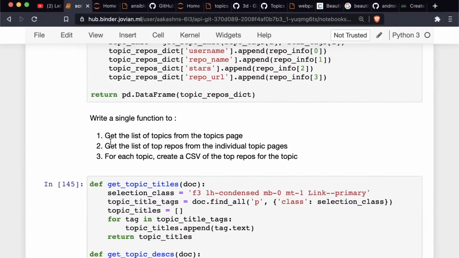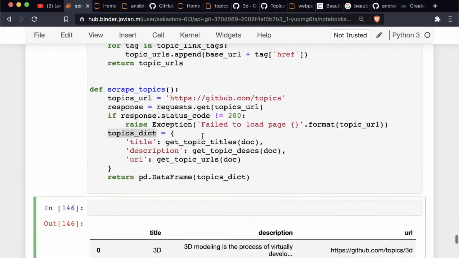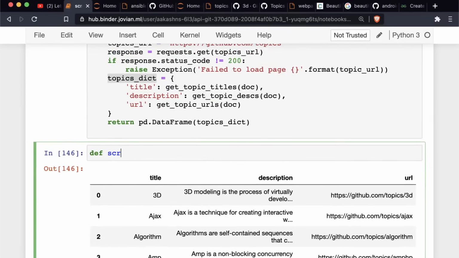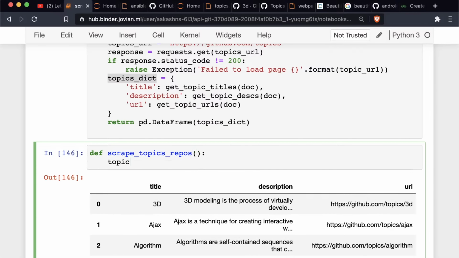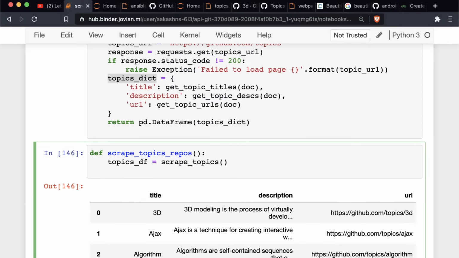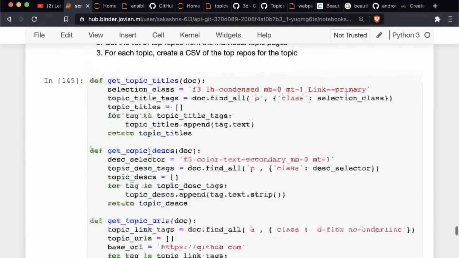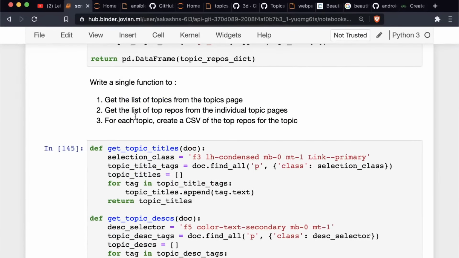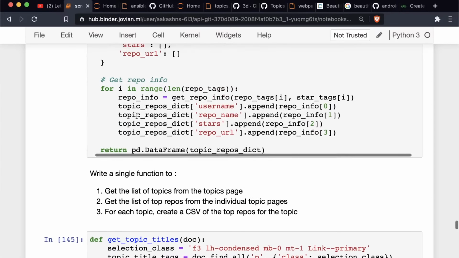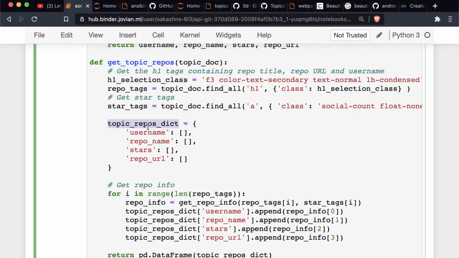So we have this function scrape topics, which is going to get the list of topics from the topics page. So let's write our mega function, which is scrape topics repos. The first thing we'll need here is the topics data frame, which we get simply by calling scrape topics. That gives us a data frame containing a list of all the topics. Then we want to get the top repositories for the individual topic pages. How do we do that? Well, we can do it this way.